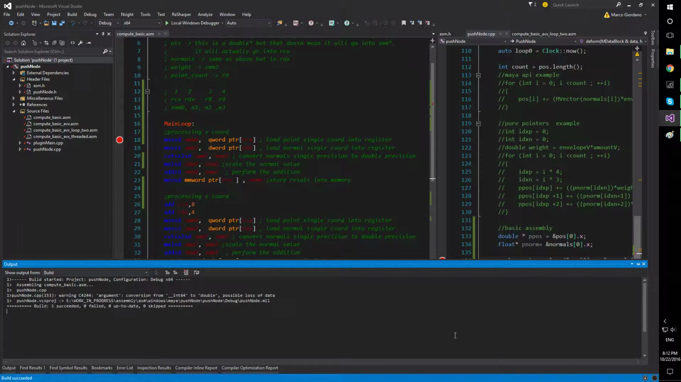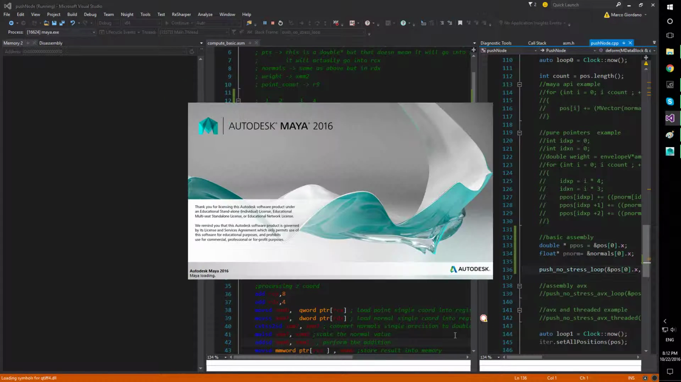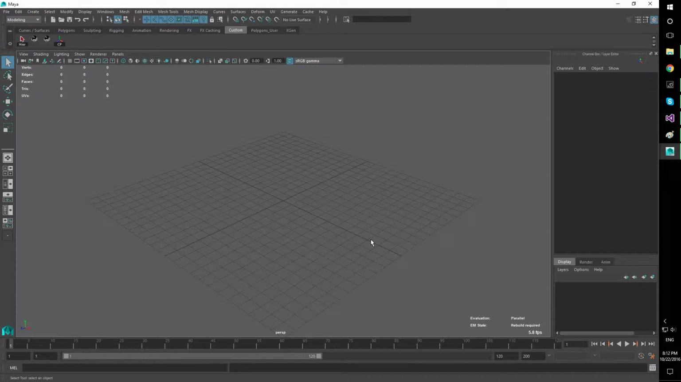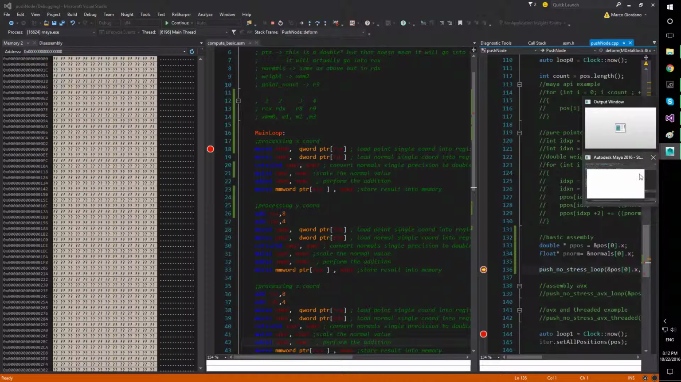Let's compile. Here we go. So I'm going to press F5. That's going to kick off Maya. Give it time. It's loading. Here we go. So what I did is I triggered a script that loads the plugins and loads the test scene. So it loads the plane with the deformer. So the plane evaluates, and boom, we got our breakpoint here.